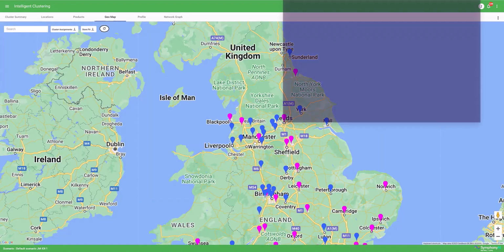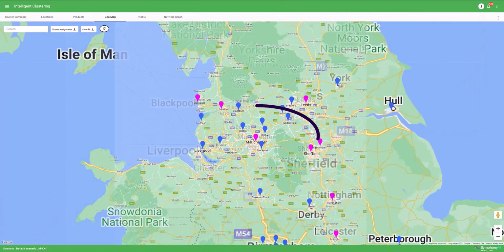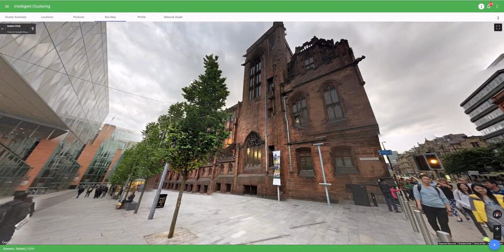We can also view geospatial differences with clusters. We can see that this store looks a bit different from the others around it. Why is that? Well, when we take a closer look, we can see that this store is next to a university. Perhaps the students prefer chocolate cereal.